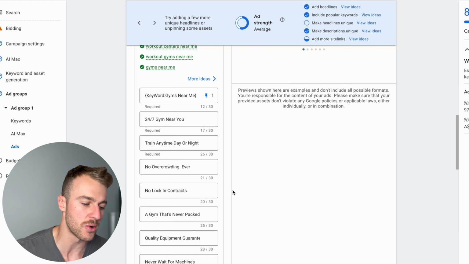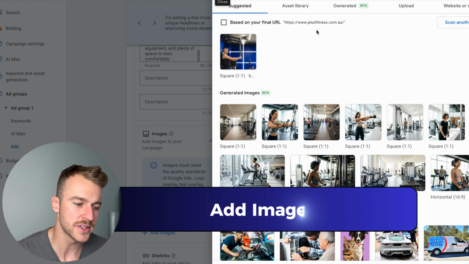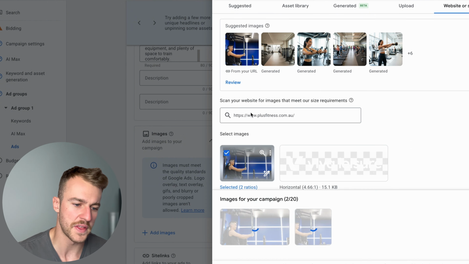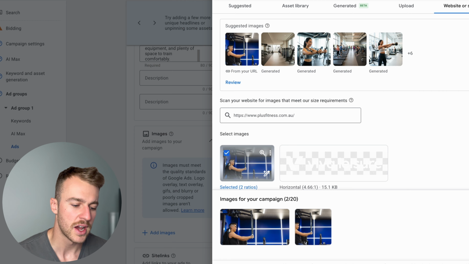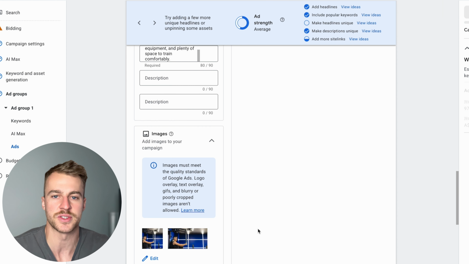So what we're gonna do is scroll down now. We want to add in some images. So I'm just gonna go to website and social and then just select some images like this, all right? I'm just gonna tap on save, just add all the images of basically your gym, right?